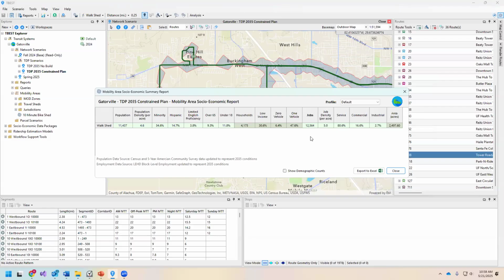How many zero-car households are within the watershed? All right, so zero vehicle is 6.4%, but if we change to our demographic counts, that's 266 households that are zero vehicle within the watershed.